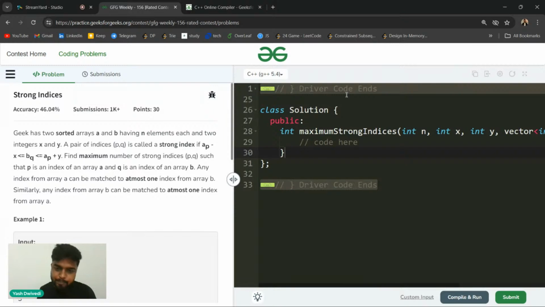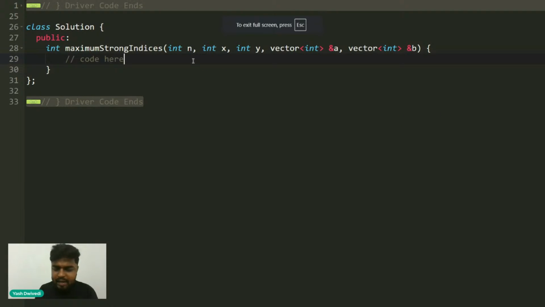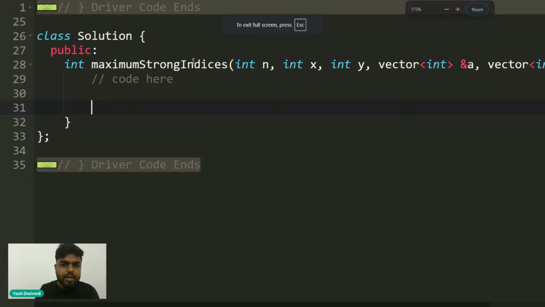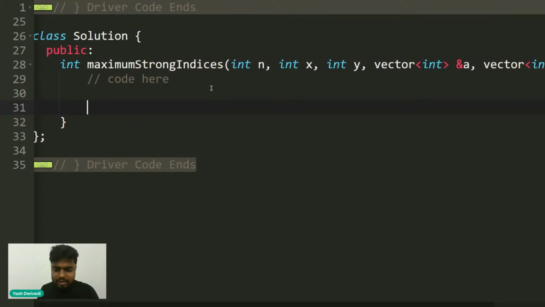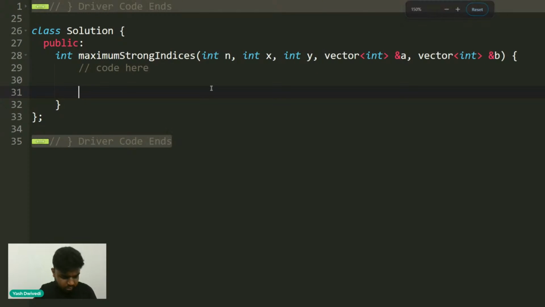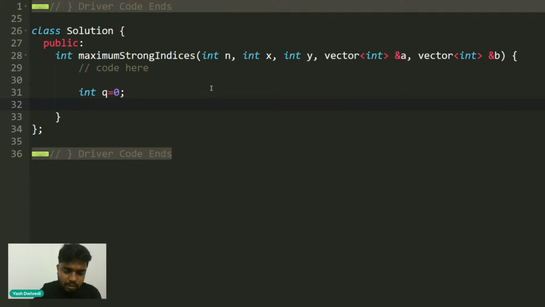Is that so? Okay, so how can I solve this particular problem? You can apply a simple, very easy to do two pointer approach here. Let's say I choose an index q initially as 0, then I choose an index p initially as 0.